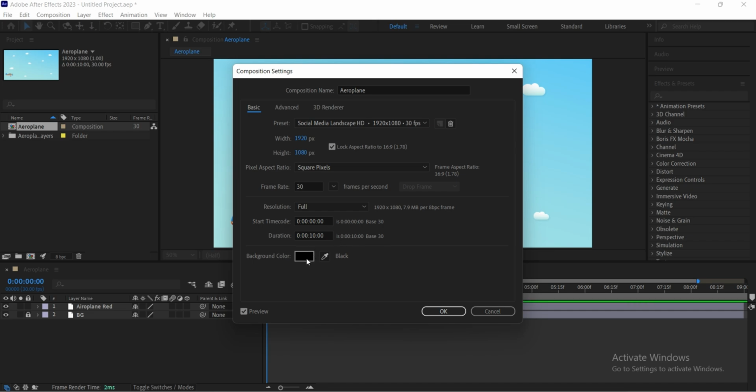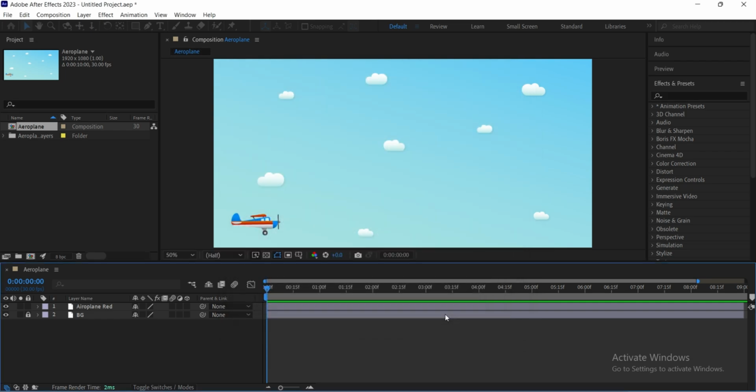Okay, you can choose your background color if you want, but in this case you already have a background, so I'm not choosing any background in this case. Then when you are done with all that you want to do, you can click on OK.